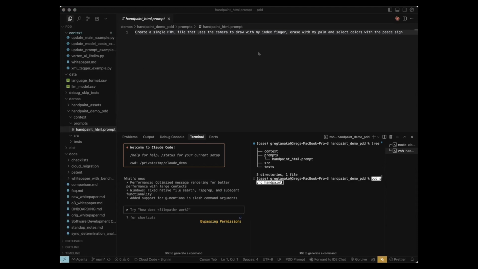Okay, so I have this prompt here. Create a single HTML file that uses the camera to draw with an index finger, to erase with my palm, and then to select colors with a peace sign. This is the prompt. I'm going to take it and do a head-to-head comparison with Cloud Code. So this is with Cloud Code.